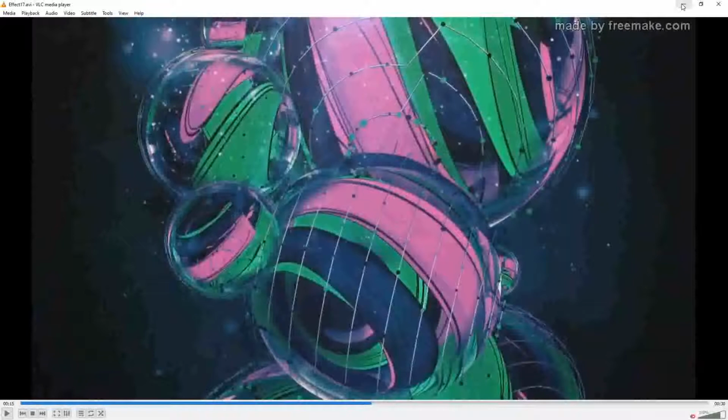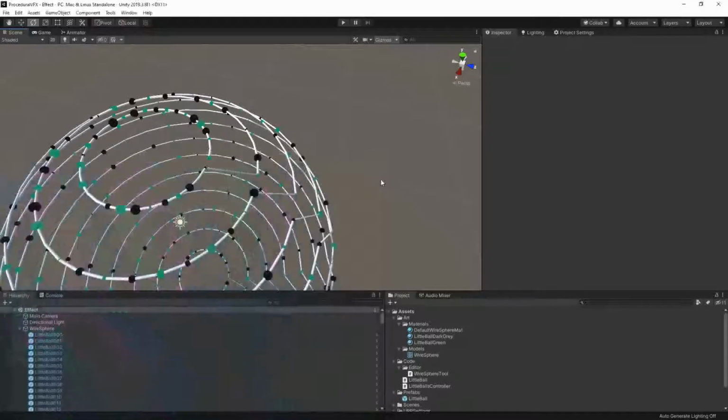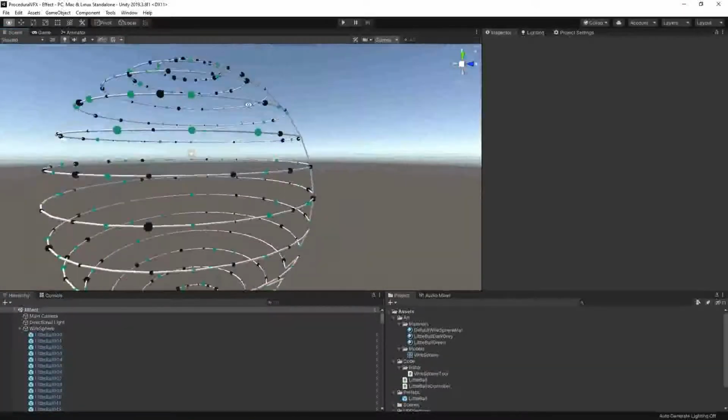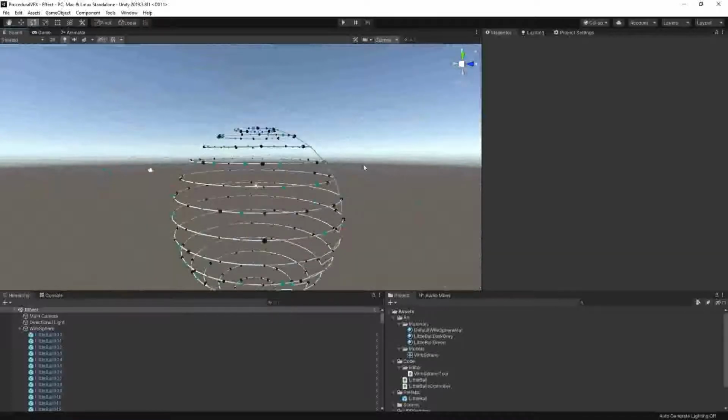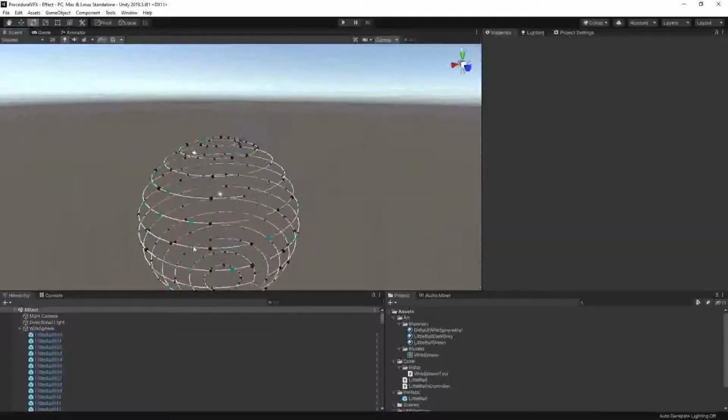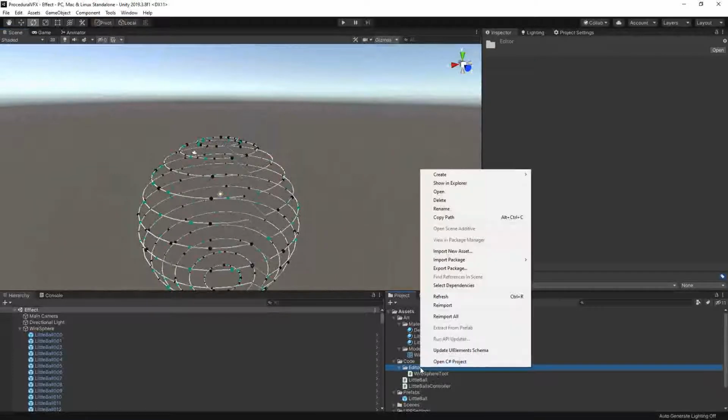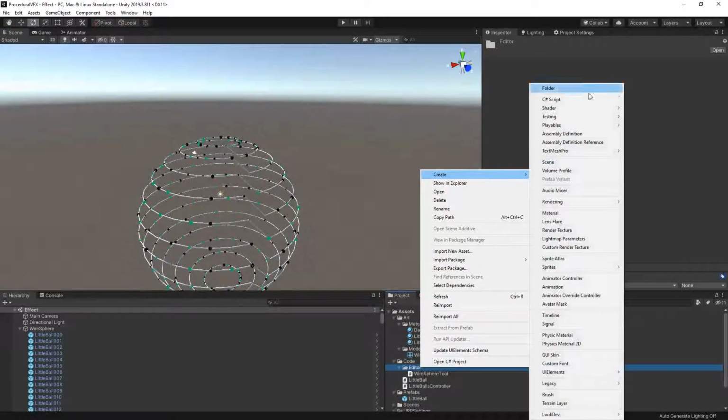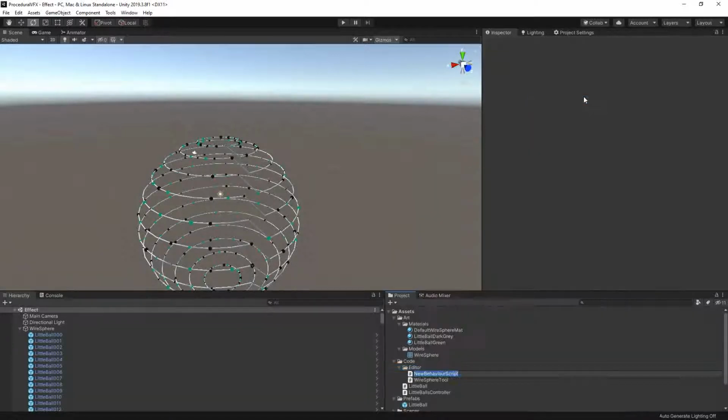So let's get on with that. This is completely independent of these, so we're not gonna be modifying the wire sphere tool anymore, but we're gonna create a new tool to create these slices. So we're gonna create a new C# script, and we're gonna call it sphere slice tool, for instance.